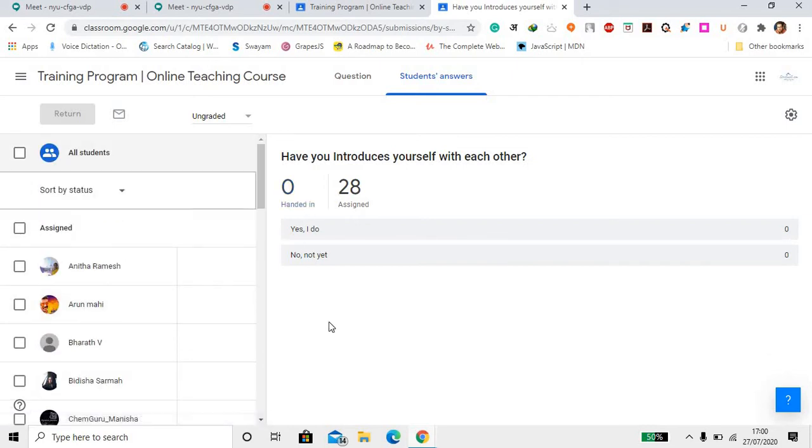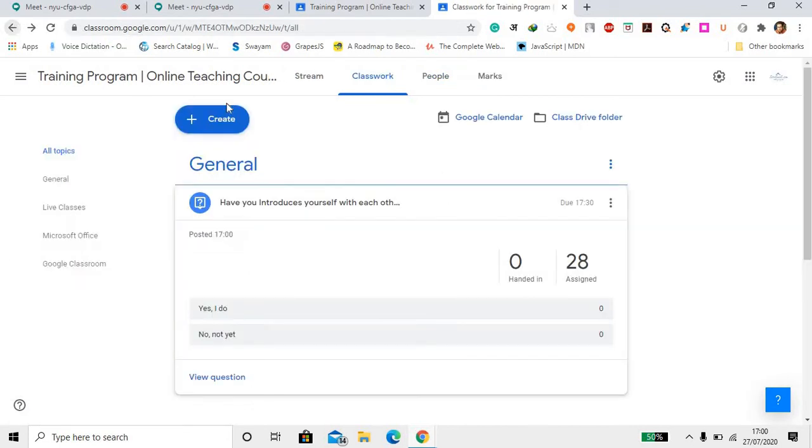Right now, no one has responded to this question, and I have assigned this question to 28 students, who are all the students of this class. And it doesn't matter if you answer the question or not, because it was just for demo purposes.